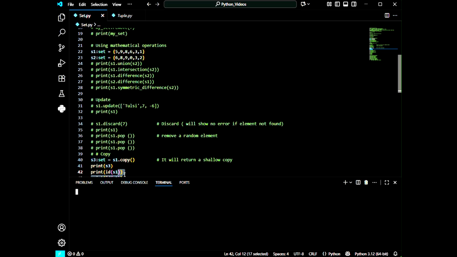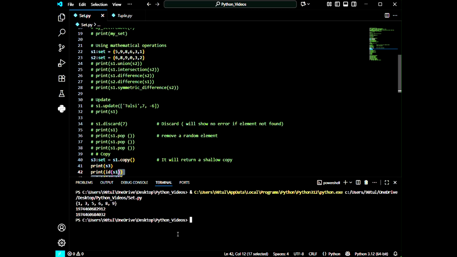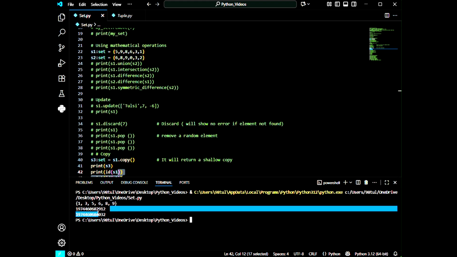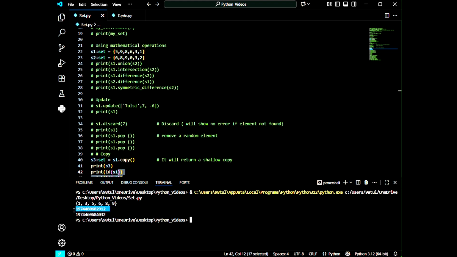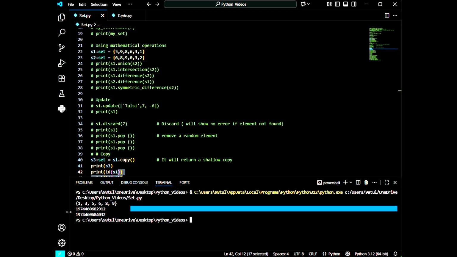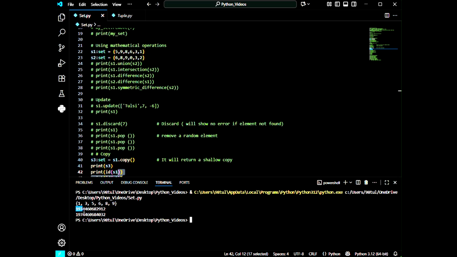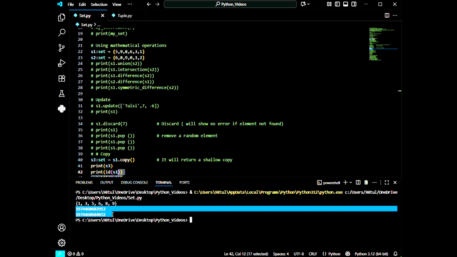Let's check. We can see the addresses of both the sets are different. But why? We just copied the set S1, but the addresses are different.